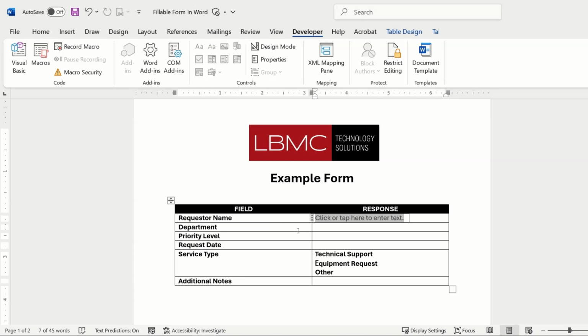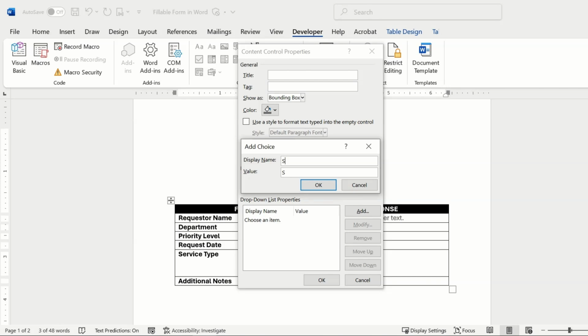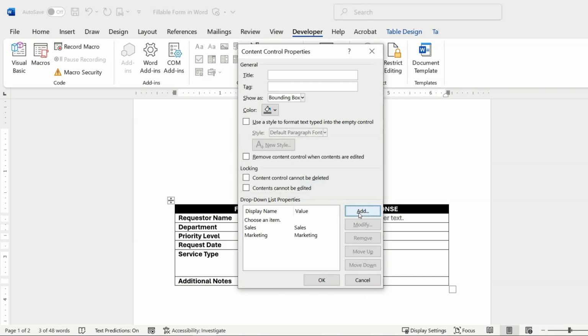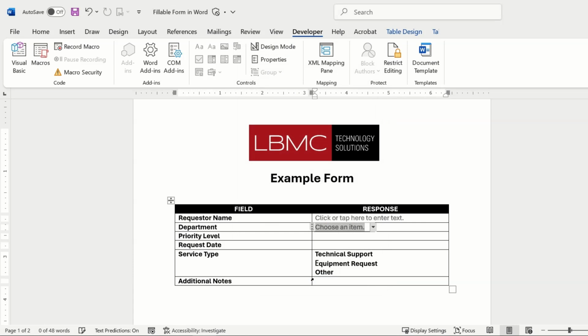Next, for the department response, click the third icon on the second row. This inserts a drop-down list. To add our drop-down options, click Properties in the ribbon, and using the Add button, we'll enter our options. For this example, we'll add Sales and Marketing. Click OK when done.